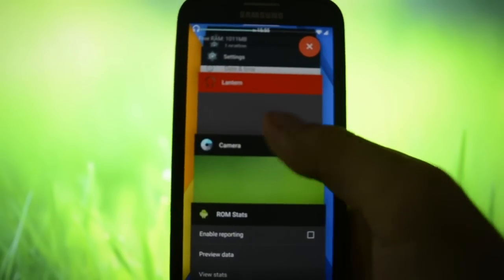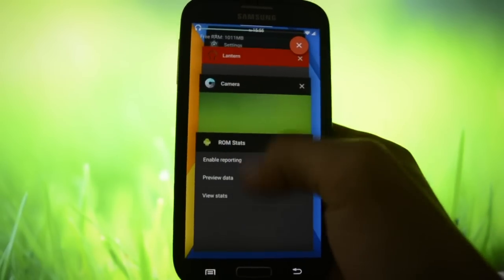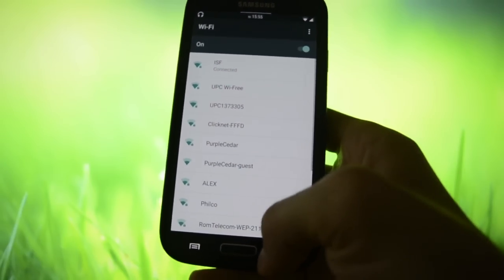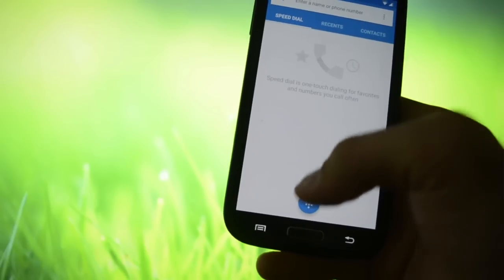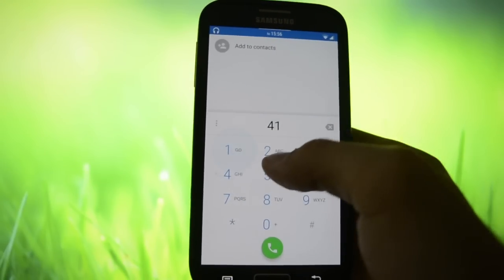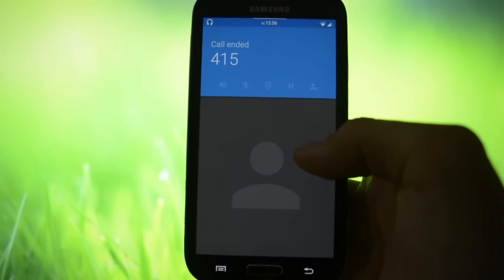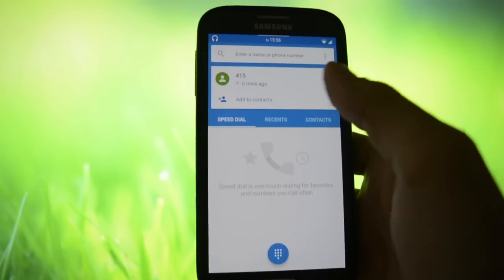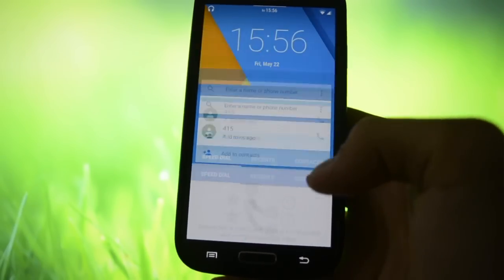Let me show you how fast the task manager looks. I mean, the recent app panel, because it moves and behaves really fast. There was a slight bug on Lollipop, kind of a big lag while calling somebody, for example. I'll be calling this number, and right now, as you may see, there isn't any kind of lag because it pops up immediately. On 5.0.2 there was some kind of lag.